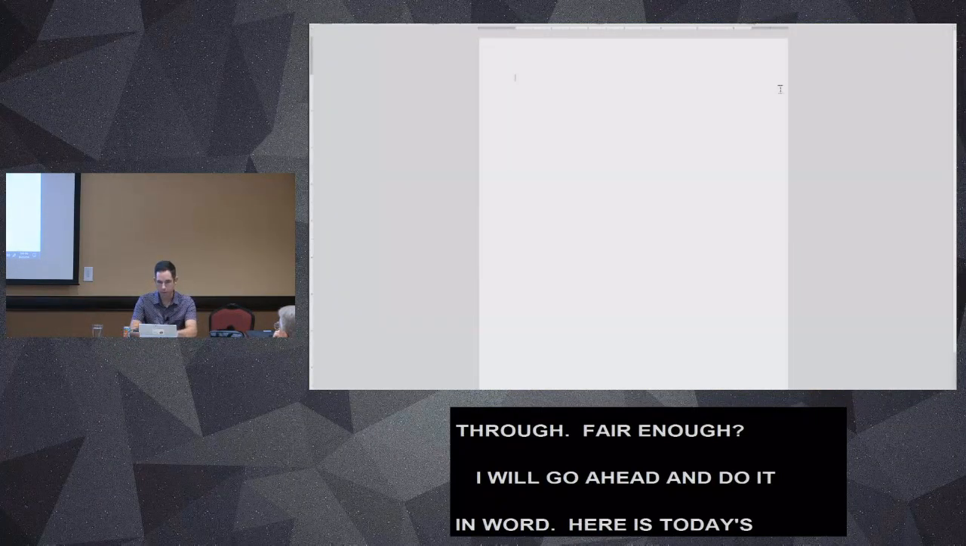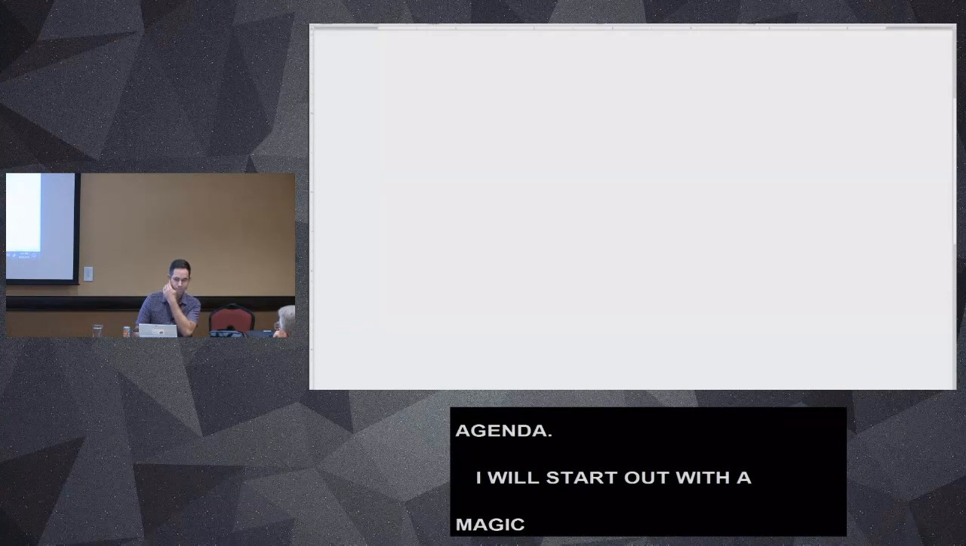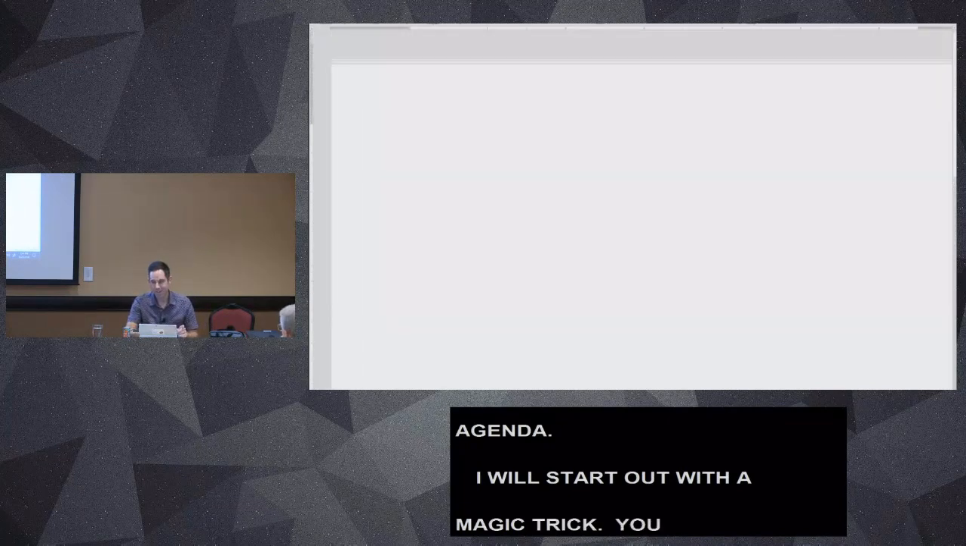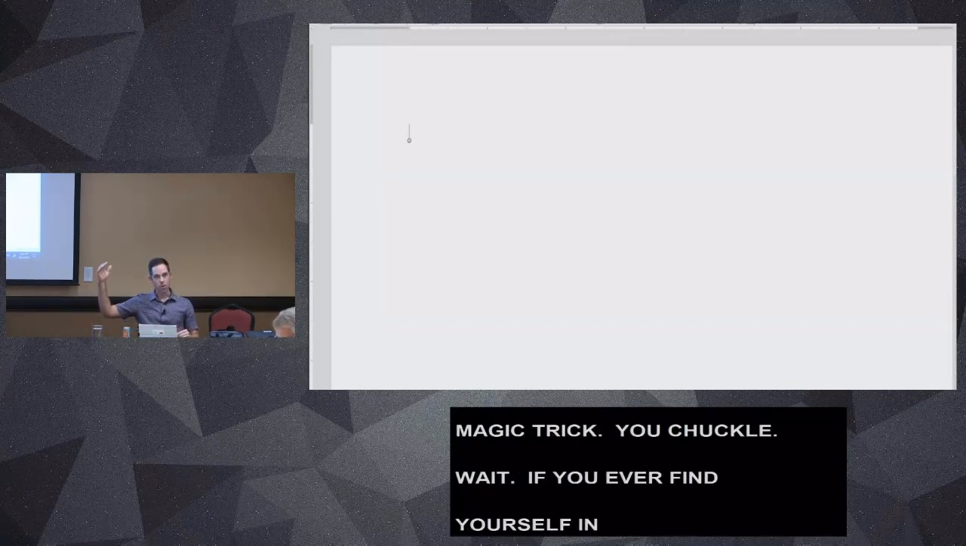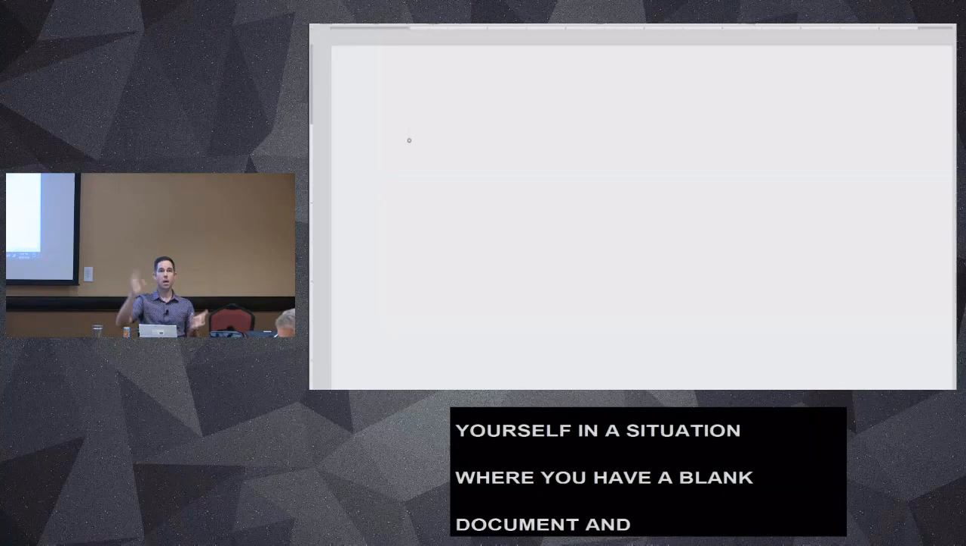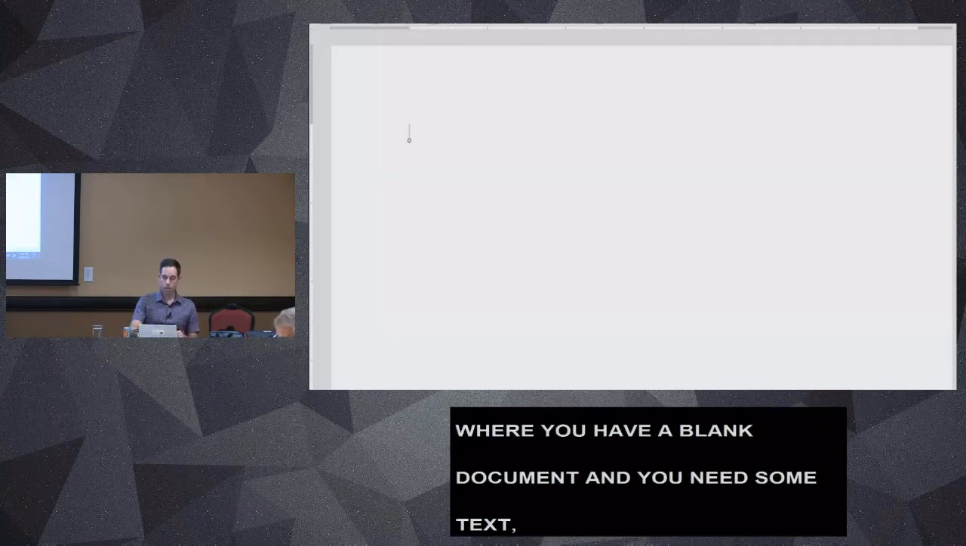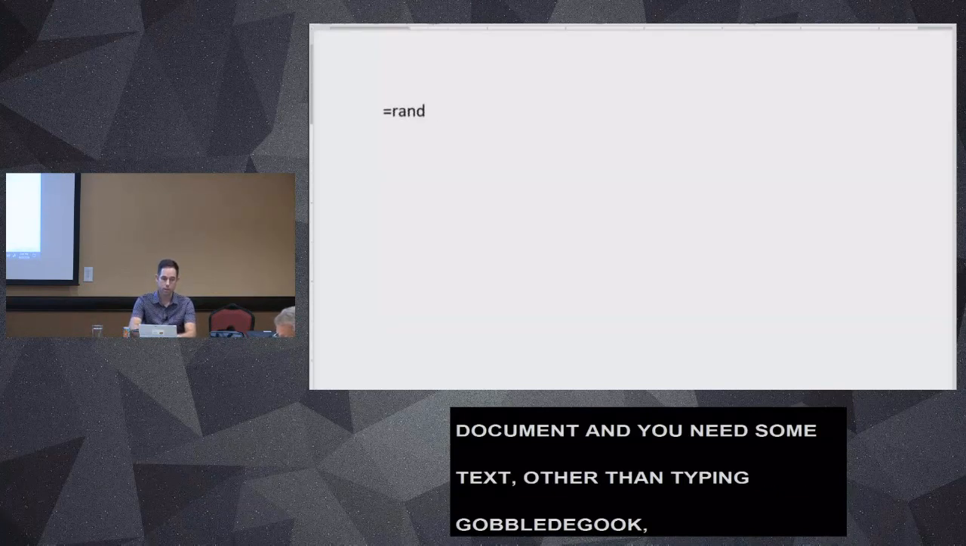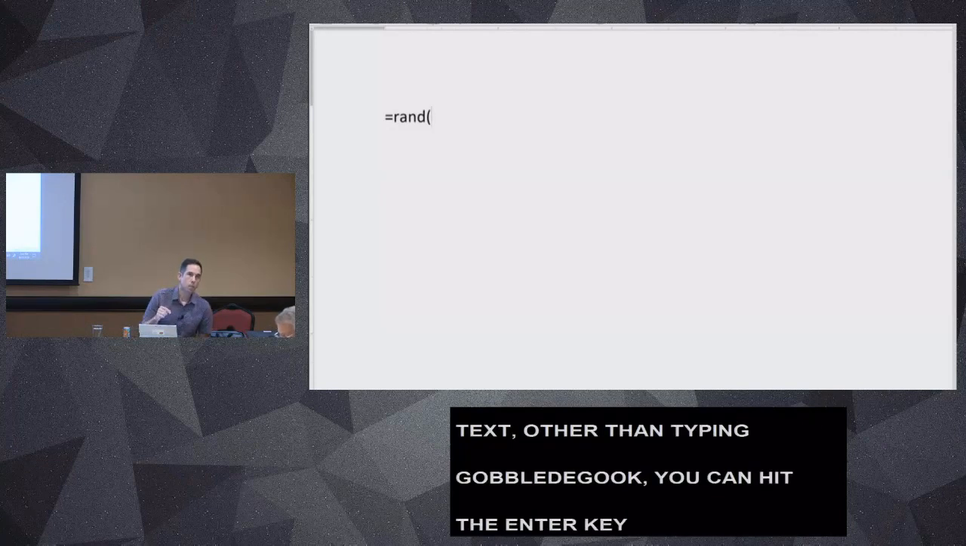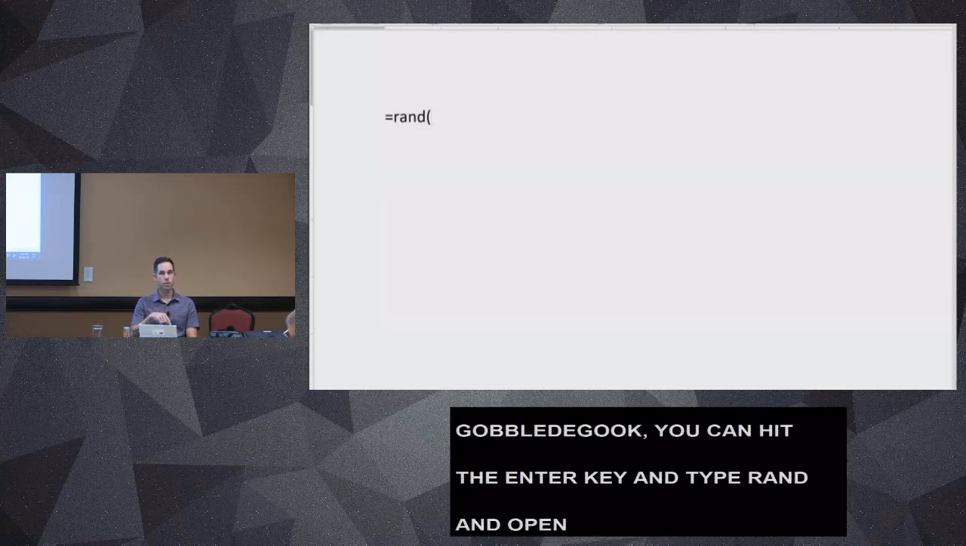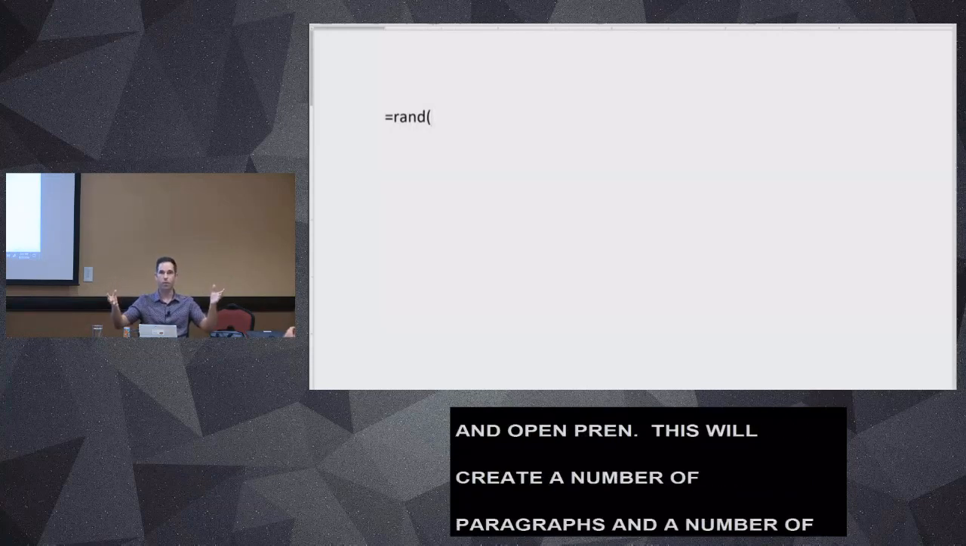I'm going to start out with a magic trick. You chuckle, but wait. If you ever find yourself in a situation where you have a blank document and you need some text, other than typing a whole bunch of gobbledygook, you can hit the Enter key, type R-A-N-D, which stands for RAND, then open parentheses, and type two numbers separated by a comma. What this is going to do is create number 1, the number of paragraphs, and number 2, the sentences in each paragraph, and just splat that out there for you.